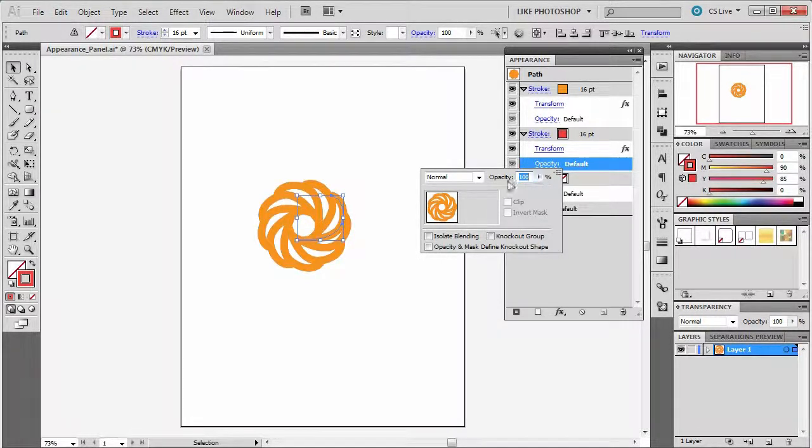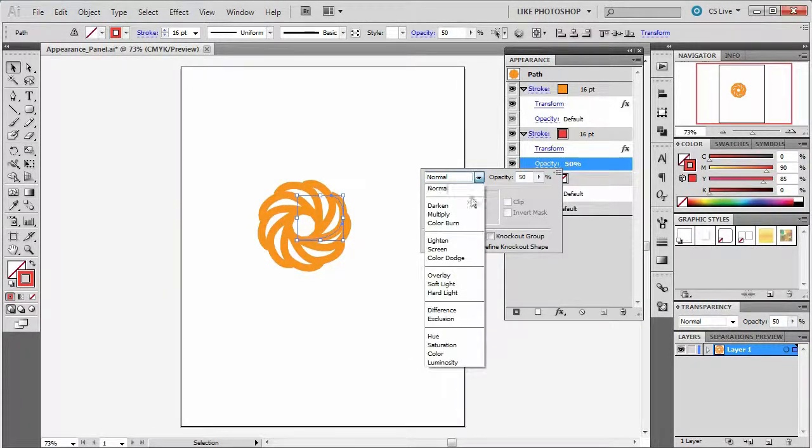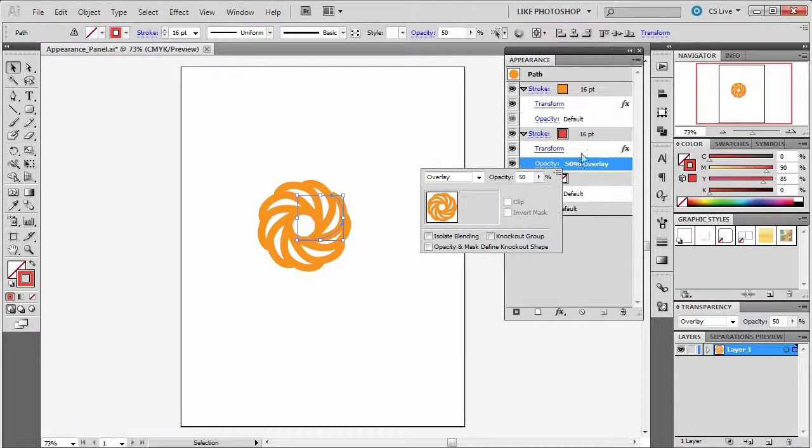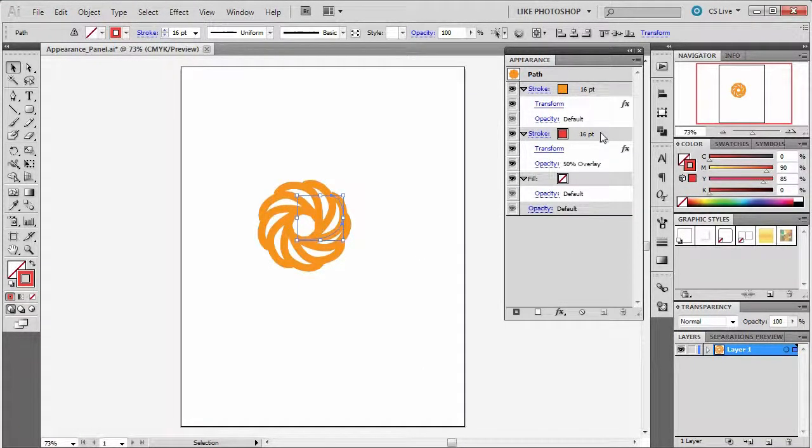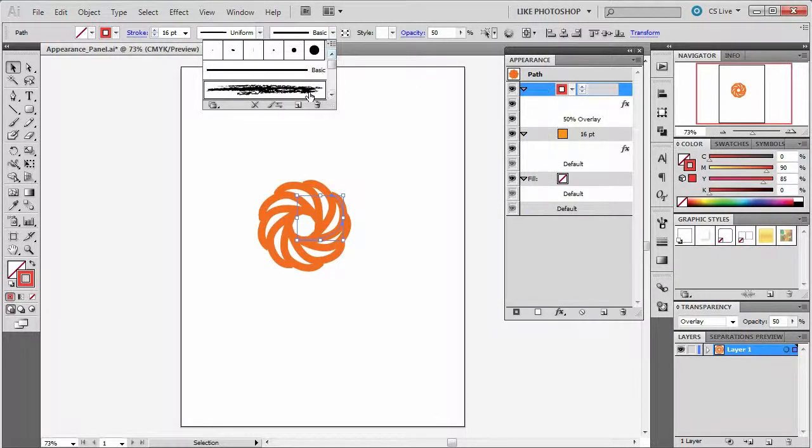In this case, I can make this red one a little less opaque. And I know I can't quite see it because it's underneath. Make it about 50%. Let's see if I can type in there. 50%. And I'm going to tell it to be on overlay. So now I'm going to take this stroke and drag it on top, so you can see what that's doing. And I'm also going to change the type of stroke I have. Let's make it more fun.